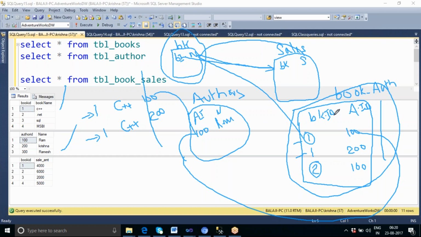Then what is this table called? It is a factless fact table. Okay, we will still treat this as a fact table, but without a fact. A fact table without a fact. So we'll call it a factless fact table. Okay, understood? So factless fact table. Understood, Kaushik?